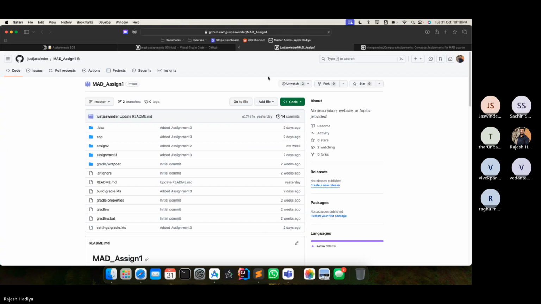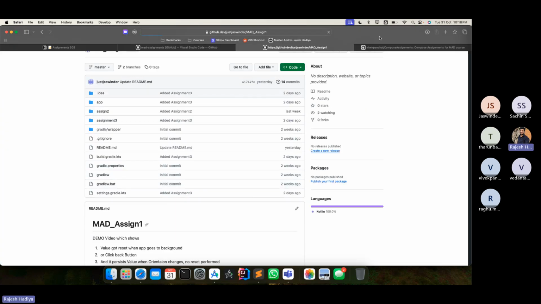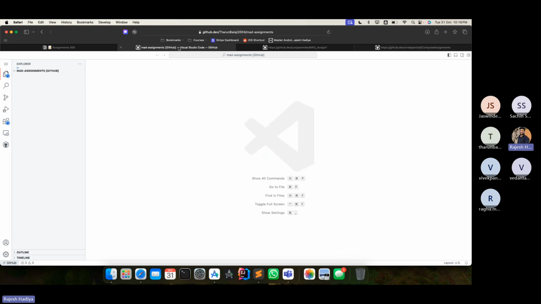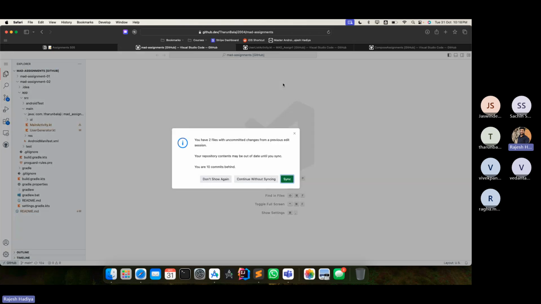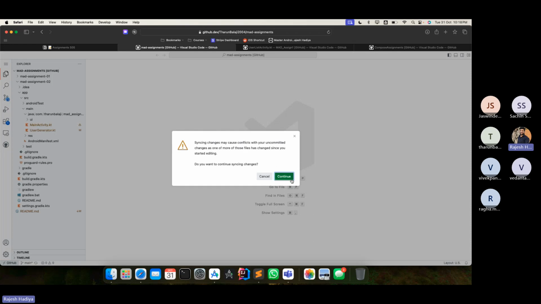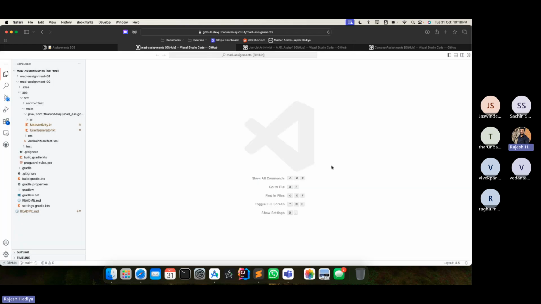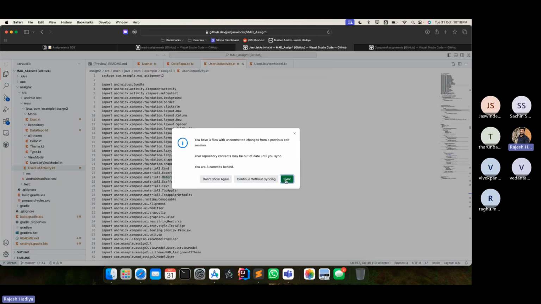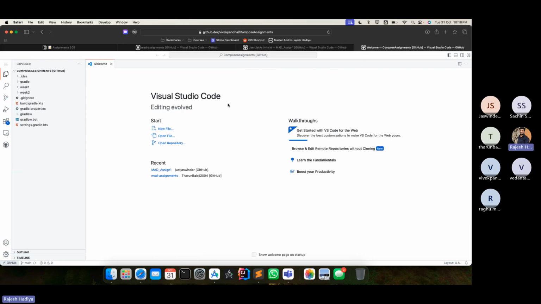Jaswinder and Vivek. Cool. So the assignment requirement was to have a file, three screens: the welcome screen, user list screen, and user detail screen. You had to use a database, navigation, data store, all those things. Let's sync it, man.